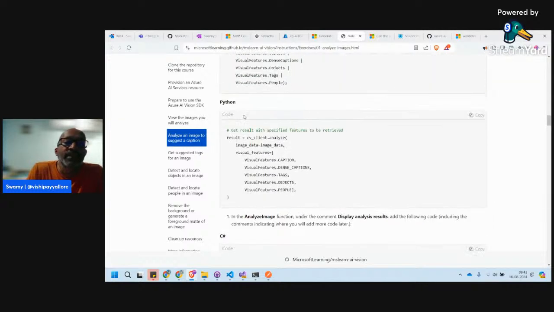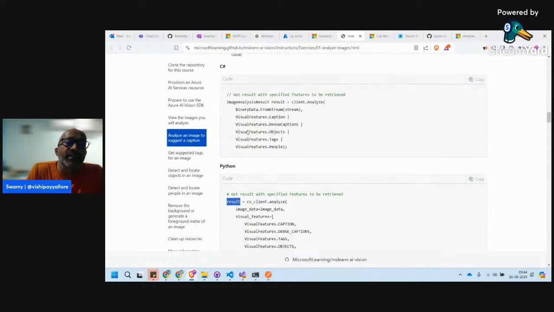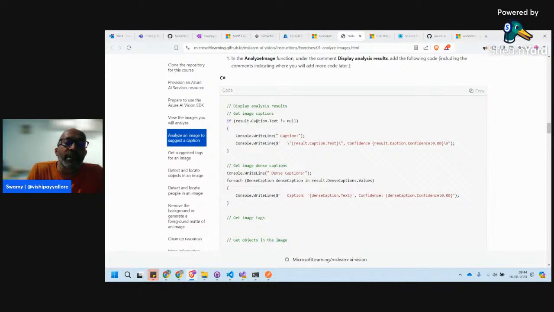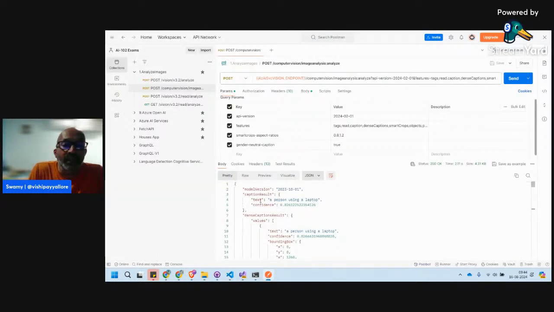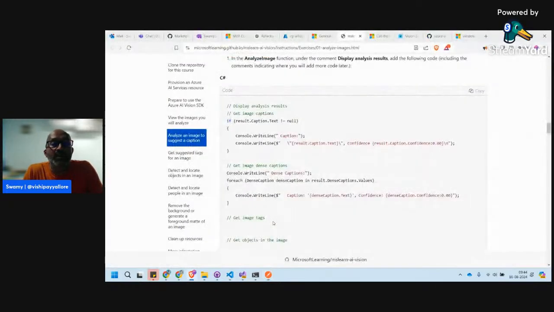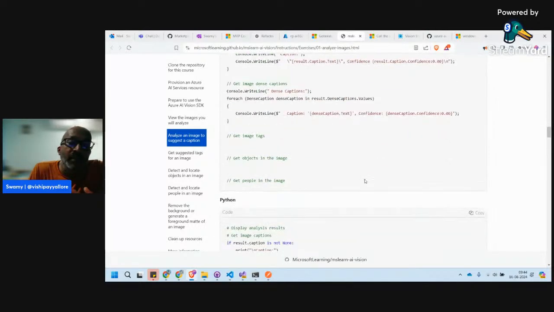If you see, this is the one result over here. Once we analyze, the result is coming here, and inside the result we can go and check for caption. Caption, we saw that it is a single caption, but dense caption will be a set of values. We saw that in the Postman here. The caption result is a single value, but dense caption is an array of values. That difference we need to understand. So when we are traversing it, if it is a caption, sure shot it is just one value. If it is dense caption, it is a bunch of values.